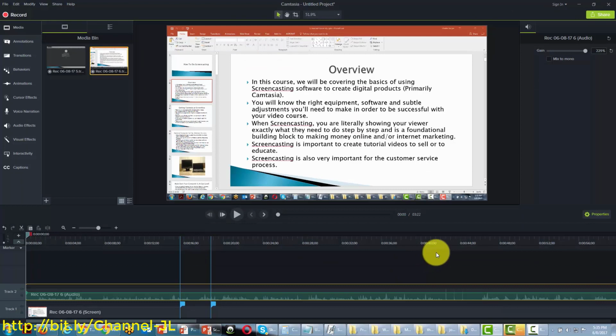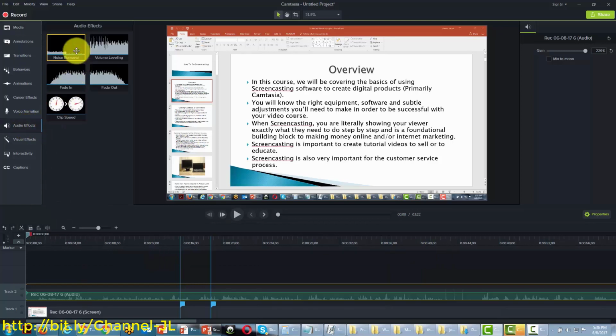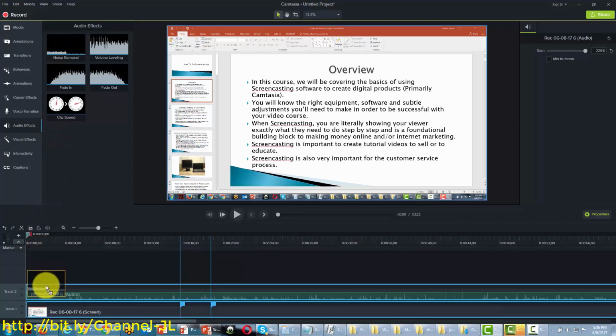The one other good practice to use would be to try to do some noise elimination right at the start. And we can do that in the audio effects area. And we want to do some noise removal. And we can do that by dragging this into the timeline.